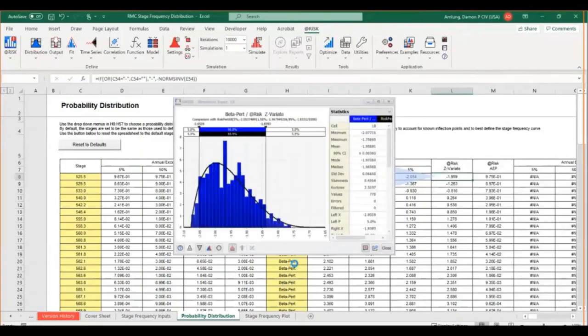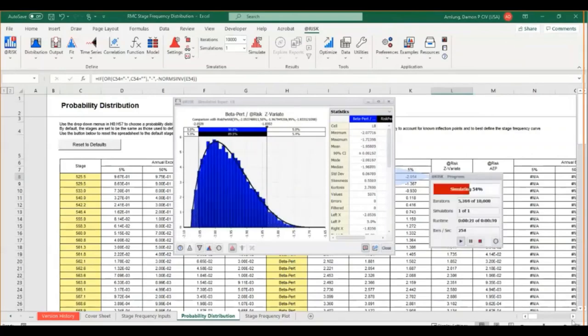This spreadsheet usually runs pretty quick. Usually it only takes a couple of minutes to get through that. I think this first spreadsheet is pretty simple and pretty quick.